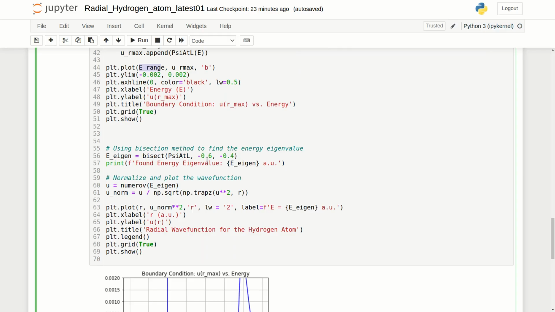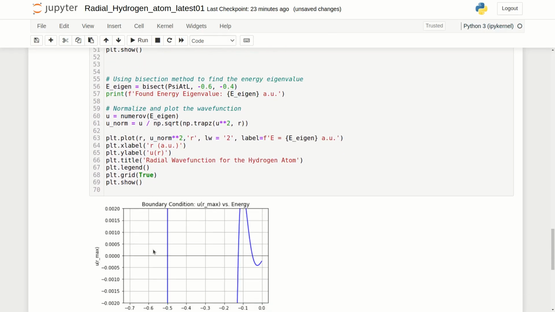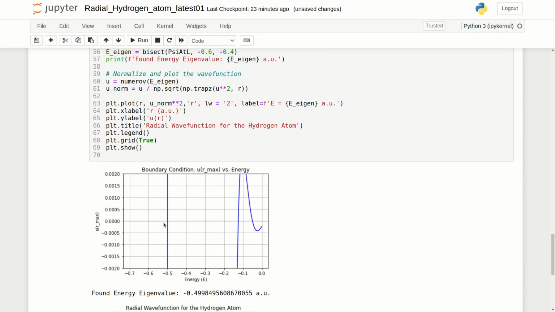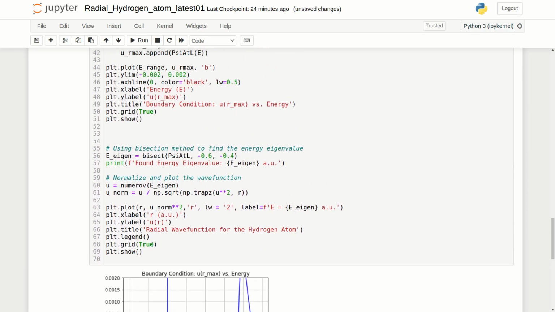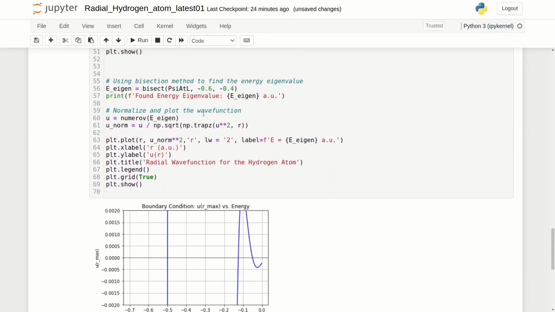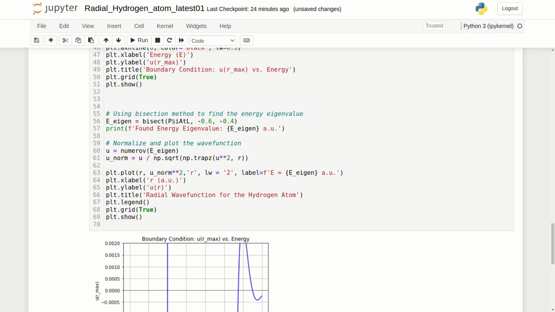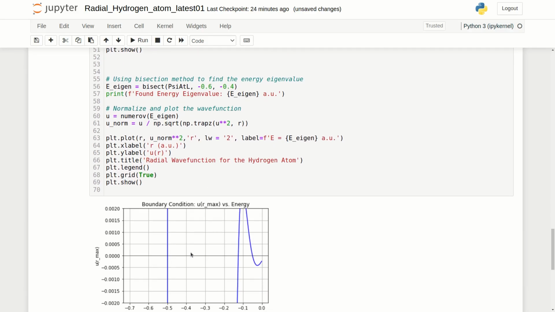Now I bisect. We know the ground state energy is within, that is, minus 0.5. That means I have to search minus 0.6 to minus 0.4. Before doing that, if you just run this program, here we see that at an energy value near minus 0.5 there is a cutting point, there is another cutting point, there is another cutting point, etc. That means the root is within minus 0.6 to minus 0.4. After seeing this graph you just set the bisect program, E eigenvalue, that is bisect psi at L from minus 0.6 to minus 0.4, because the root is in between minus 0.6 and minus 0.4, and print the ground state energy.